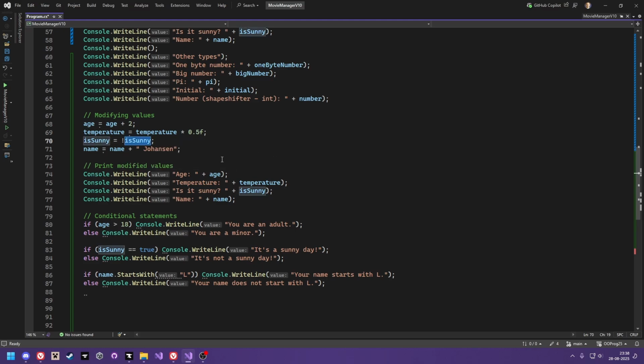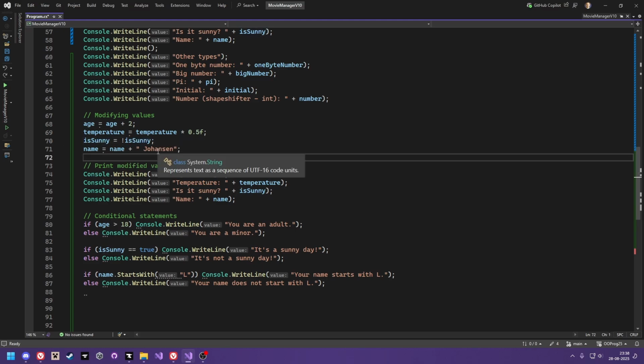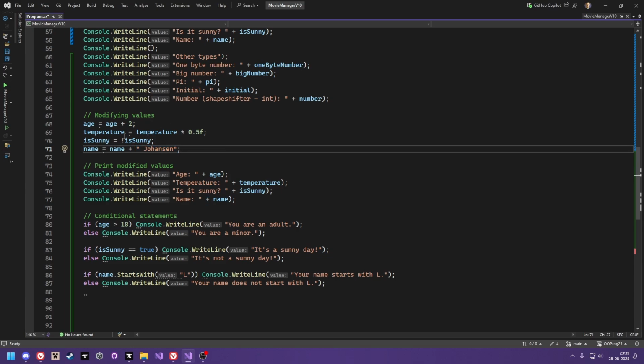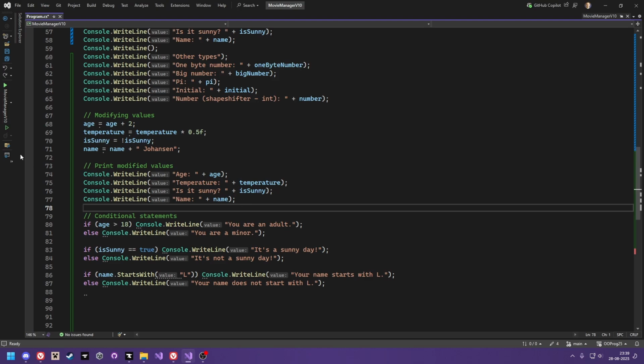And then we have strings. And to strings you can add more strings to extend the string to a bigger string, essentially. That's how we modify the different data types. And then we can print the modified data types and see what happens.